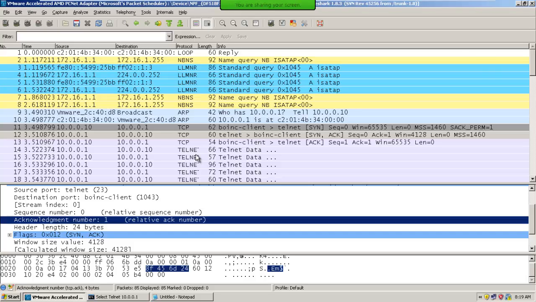Okay, so yes, it is there. I'll come to that. Now we are trying to understand TCP's behavior, not Wireshark's options. Yeah, okay.